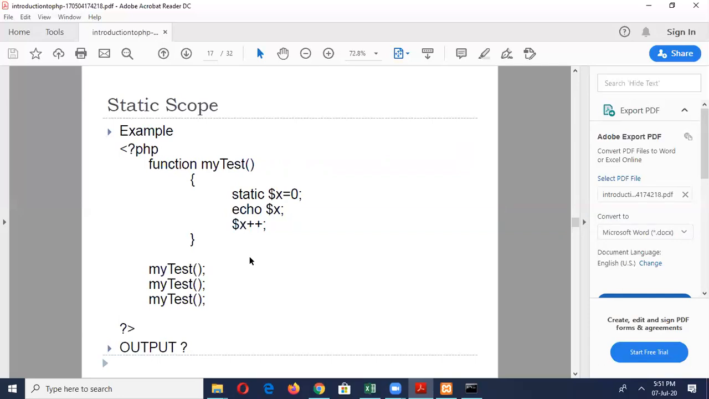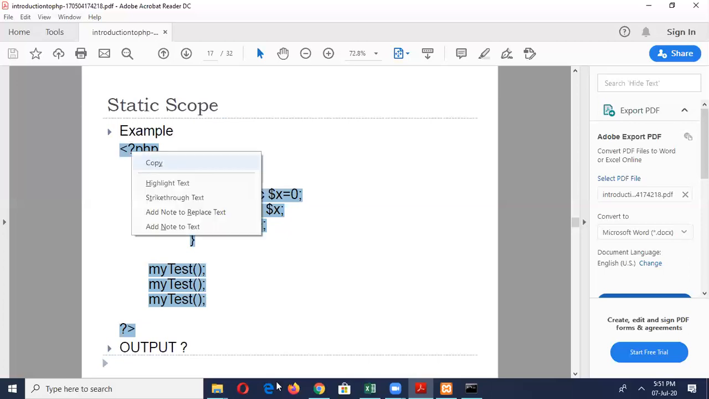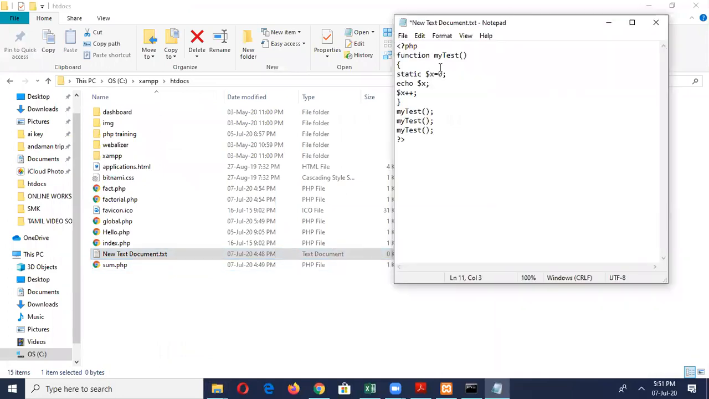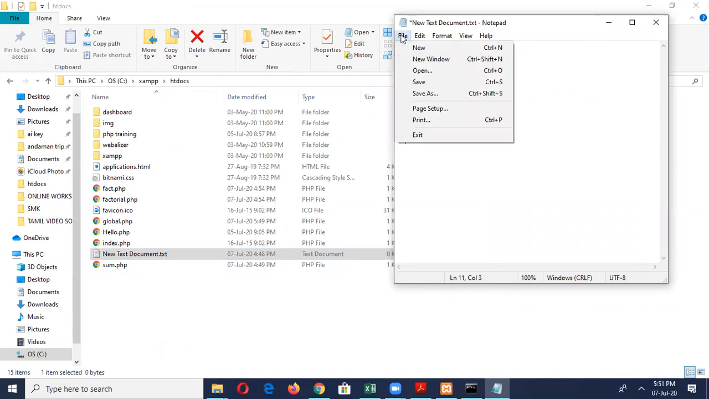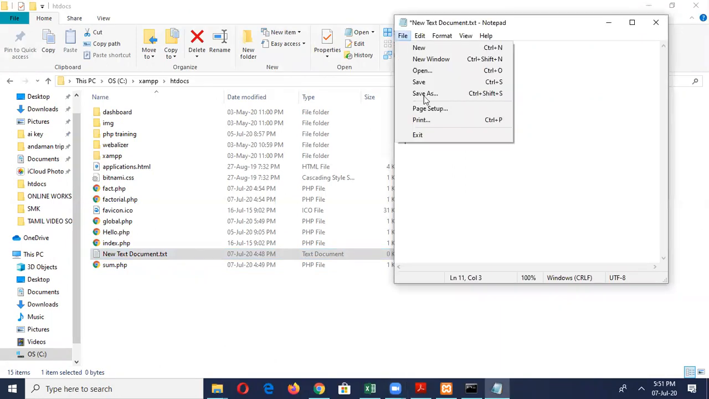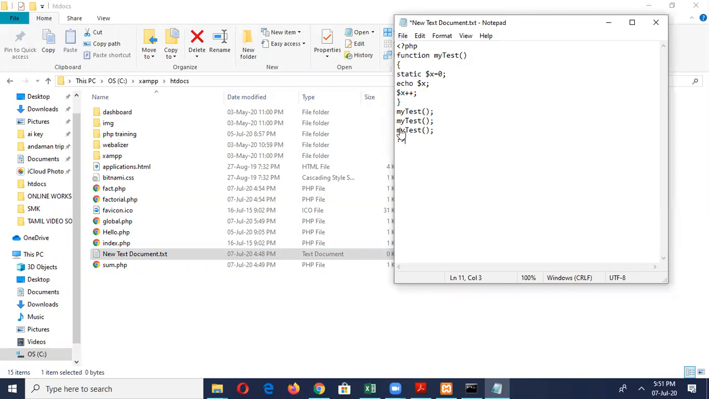Now we'll see what the output will be for this. The value of x is incremented. Copy this code, and again I am telling you, put it in an htdocs document, the example for static. Remember you have to save this. If you know the output answer, put it in the chat box, and then save this using the extension, save as.